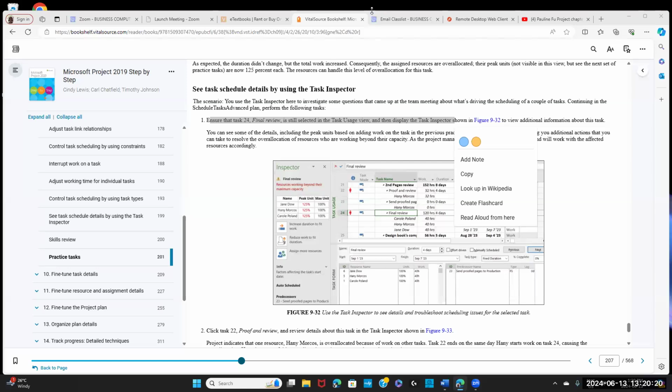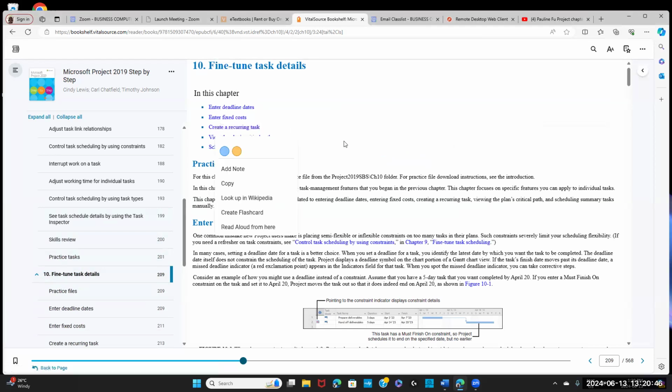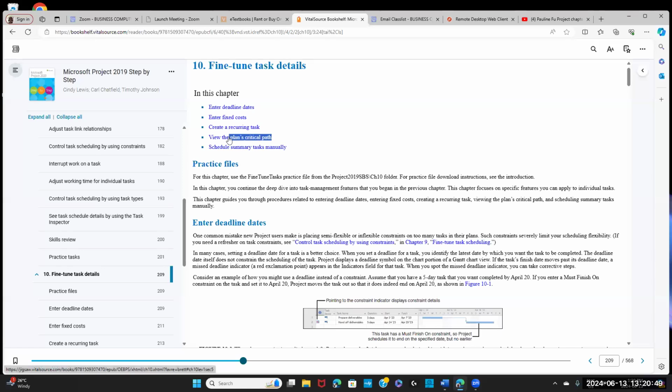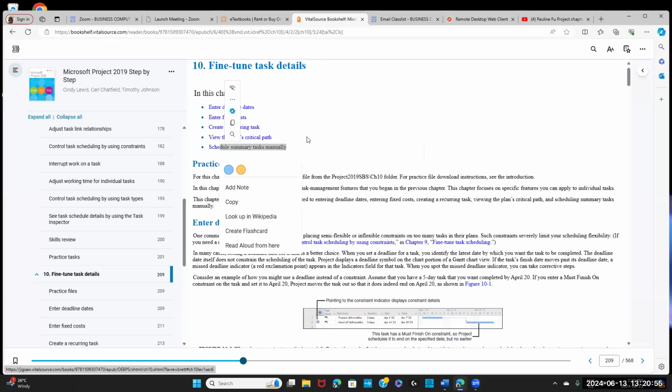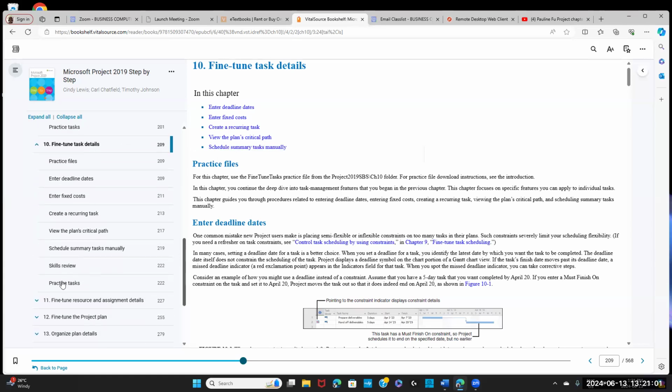Before break, we did chapter 9. Any questions? Okay, now chapter 10 is our last chapter. In chapter 10, we are going to enter deadline dates, enter the fixed cost, create recurring task, view critical paths, and then finally schedule tasks manually. Specifically, we are going to jump into the practice task.